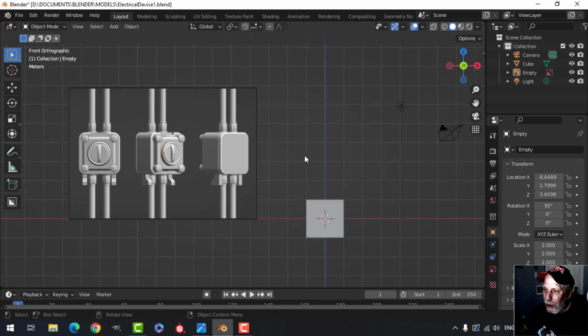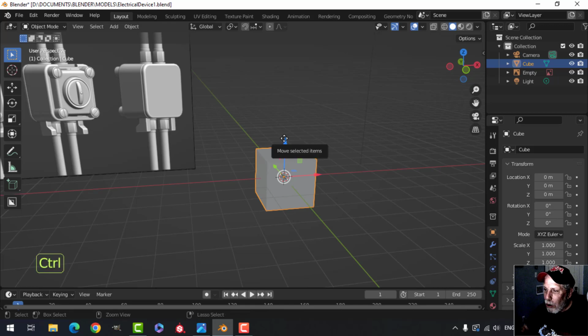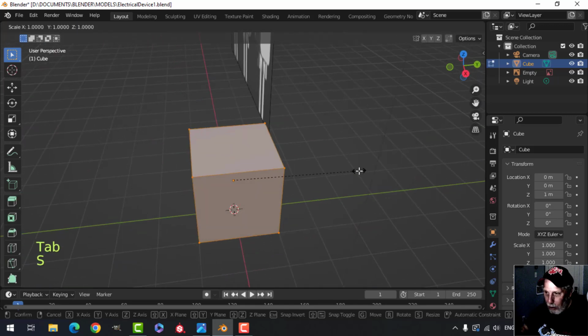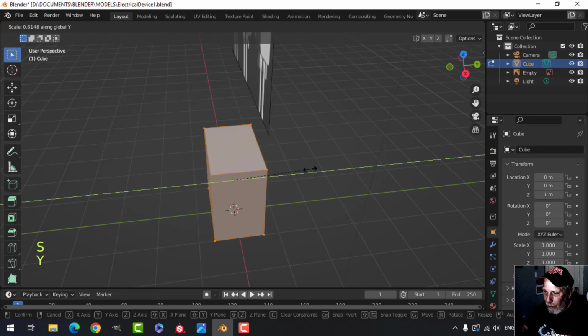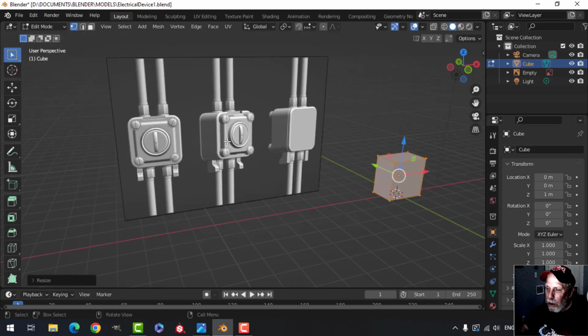You don't particularly need that, and I've just got the default cube here, and we're going to use that. I'm just going to bring it up and we'll get started on this. I'm going to scale this in the Y just a little bit and make it a box, something like that. Okay, so this is what we're going to be going for.